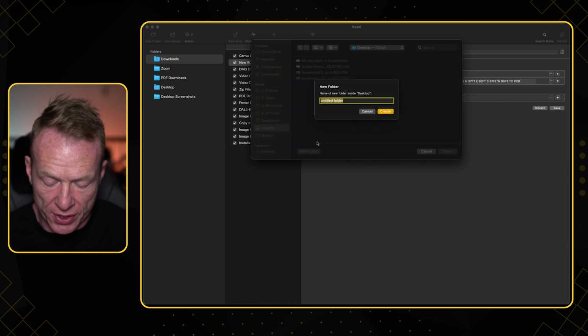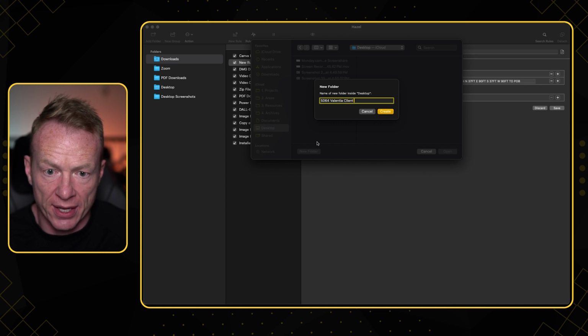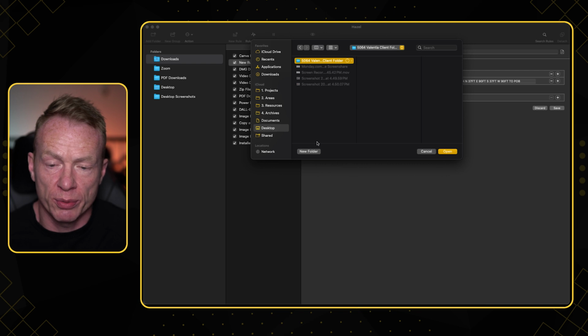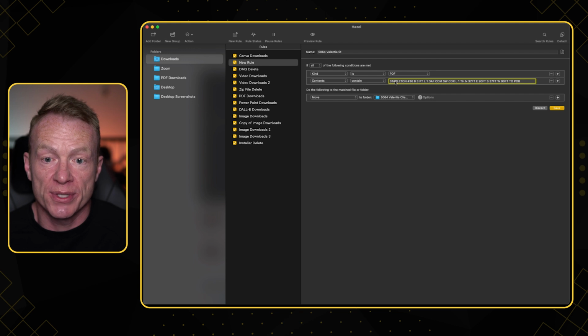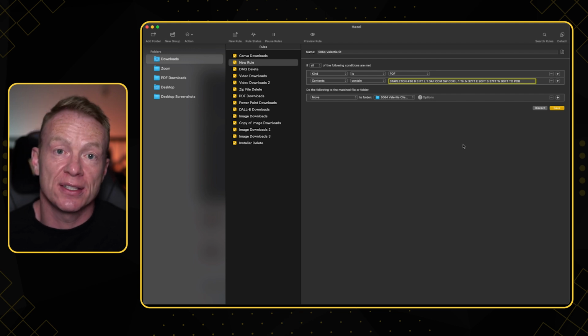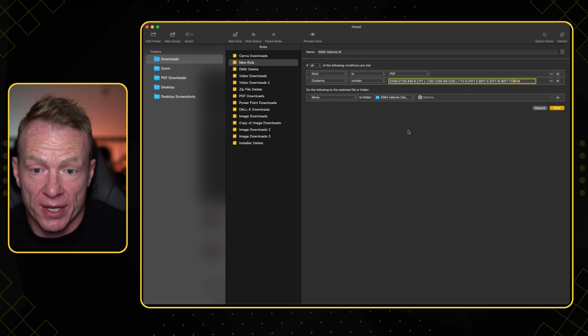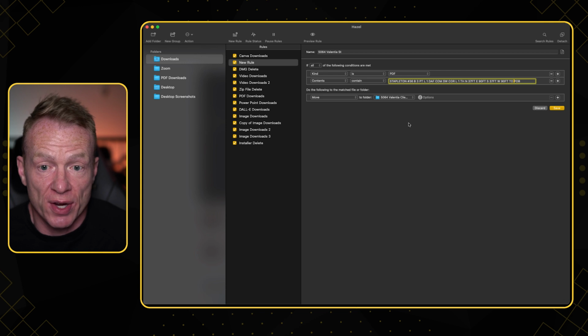New folder, let's just say 5064 Valentia client folder. All right, you can call it whatever you want. You can put it wherever you want, does not matter. But that's the folder that now we're saying, hey, any document that comes in that matches this, send it to here. And now the rule is done and it's completely saved and this is ready to roll.